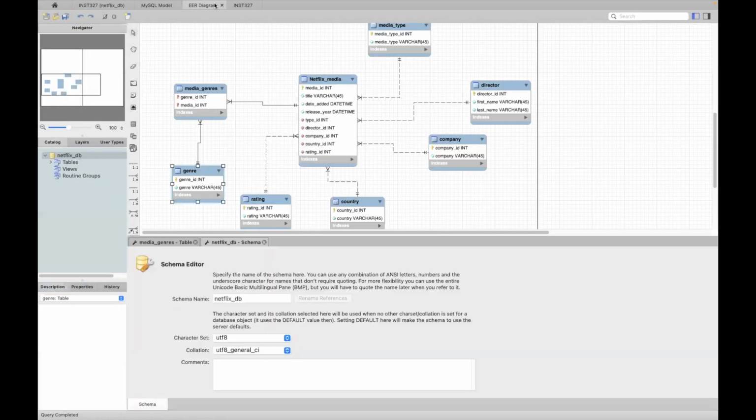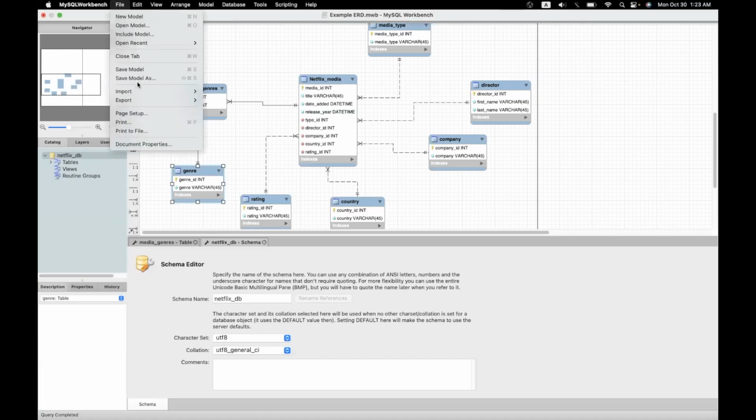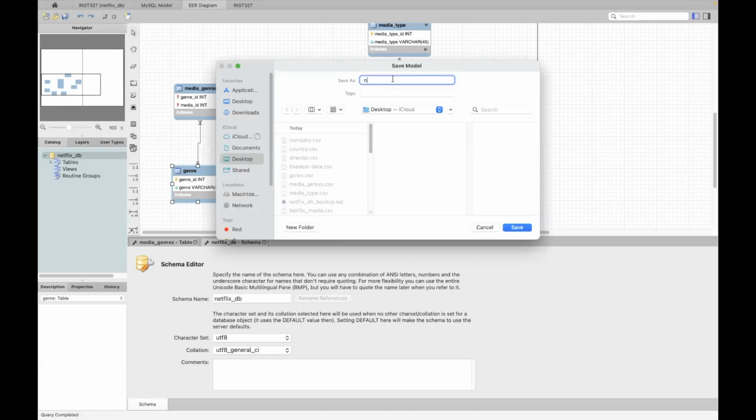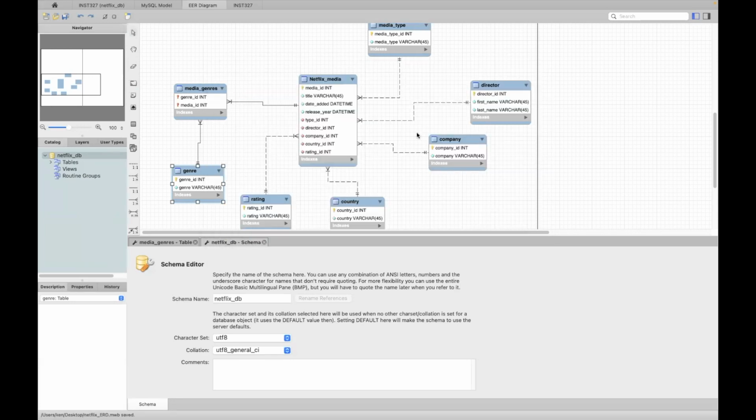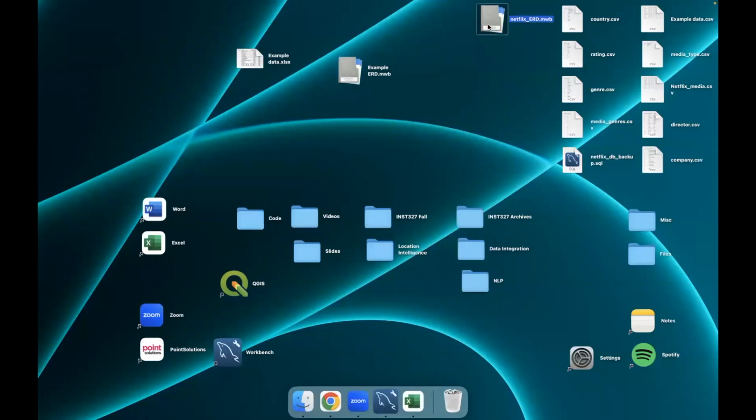Oh, I also need to show you how to save your ERD. So go to File, Netflix ERD, and you'll see here, Netflix ERD. Sometimes it will produce two files, one that ends with MWB and the other one ends with BAK or MWB.BAK. So disregard the other one. We only care about the one that ends with MWB. That's the one that you should be sharing with your teammates and your instructors.